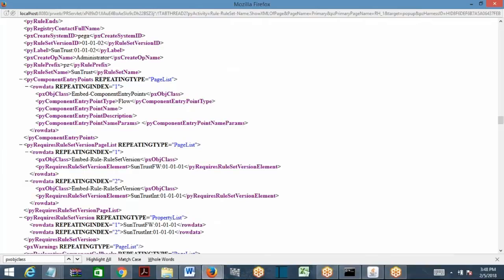Now tell me, when you are going to lock it, what will happen in the background? For this particular rule set version, can I have different passwords for different versions? That means it should have a specific table, right? For each version, a specific entry should be there. Version 1, one entry. Version 2, another entry. Version 3, another entry in the table.